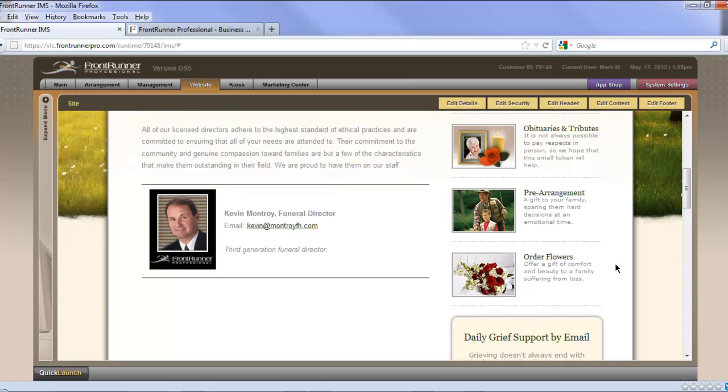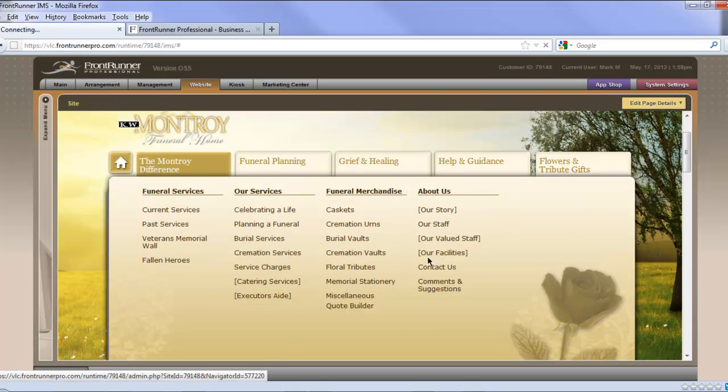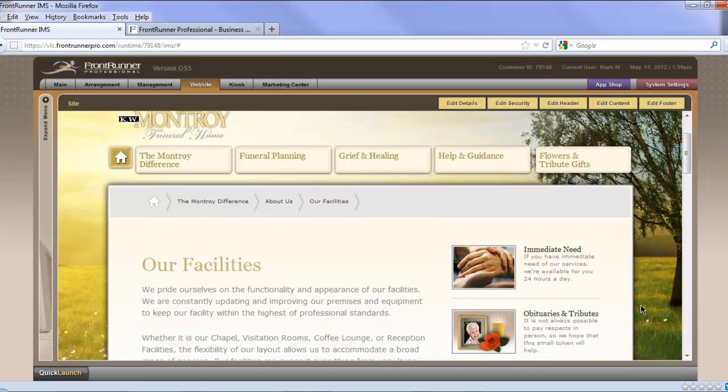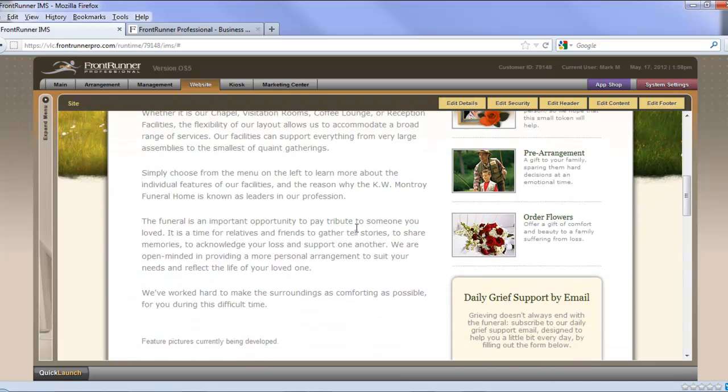Next, we'll have a look at the facilities page. So once again, we'll go back to About Us and our facilities. And this is our facilities page. Very detailed information, which you can change and edit.